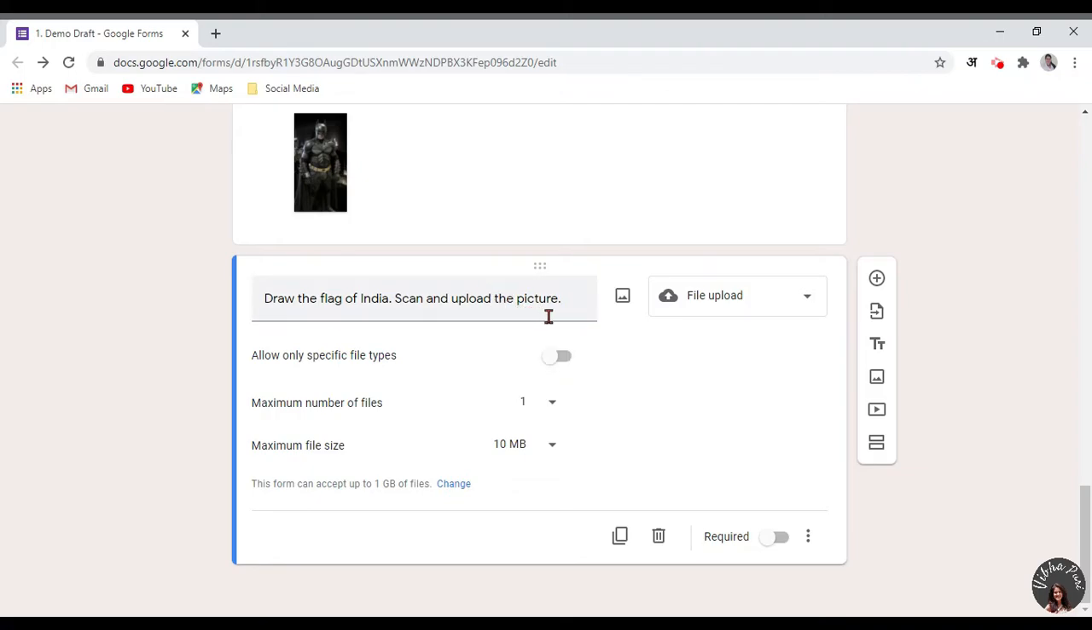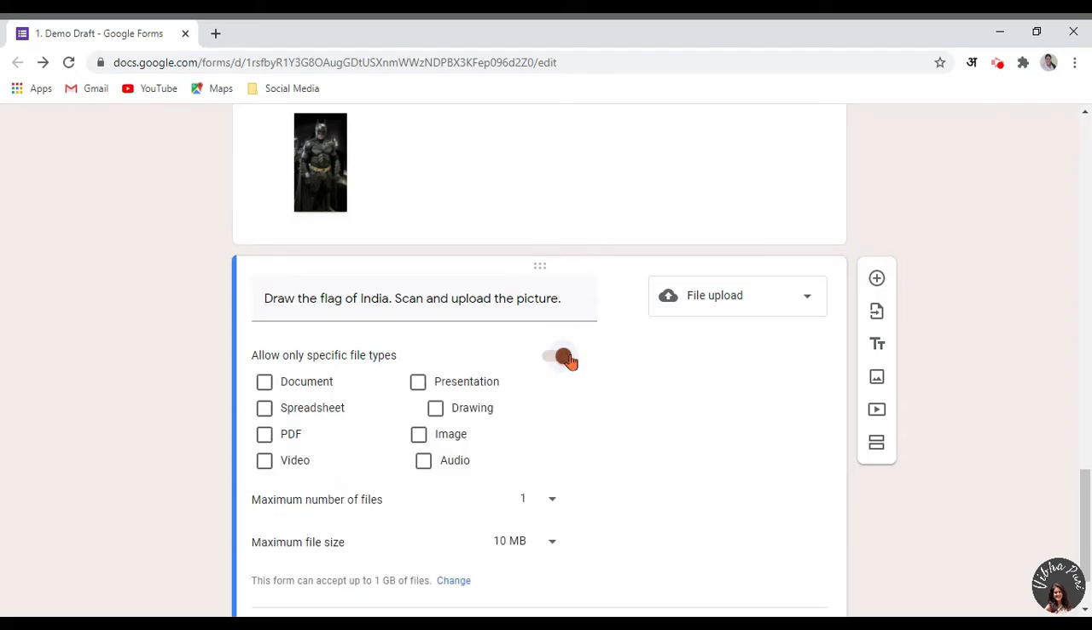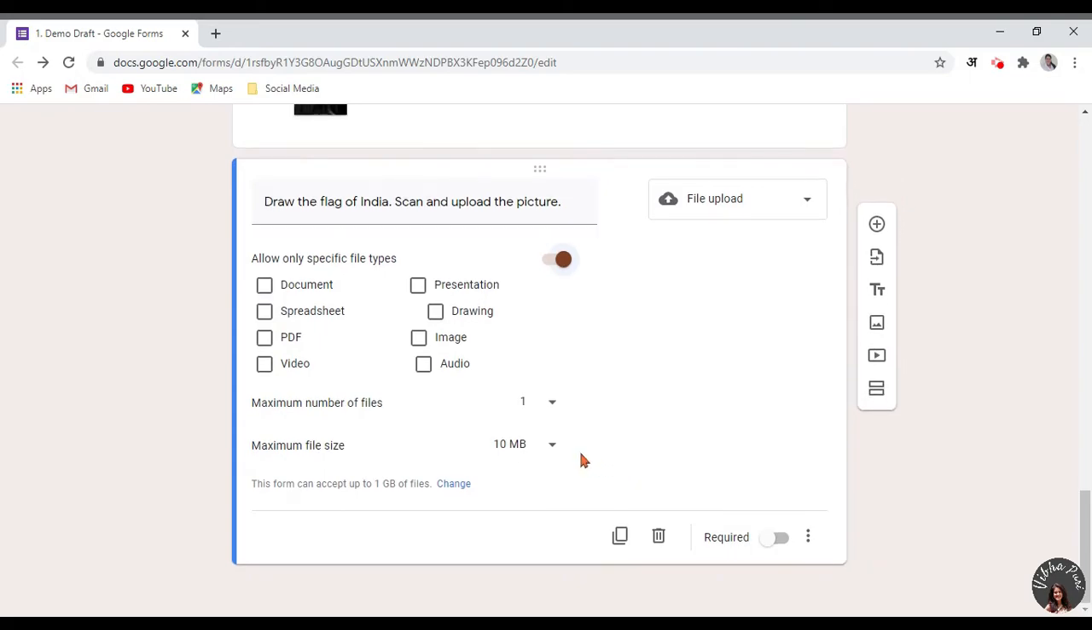I have added the question. In this case, I want the student to draw something, scan and send it to me. I also have the option to choose the specific type of file I want. So I can choose any of these. I also have the option to choose the number of files and the maximum file size I want from my student. So our third question is also done here.